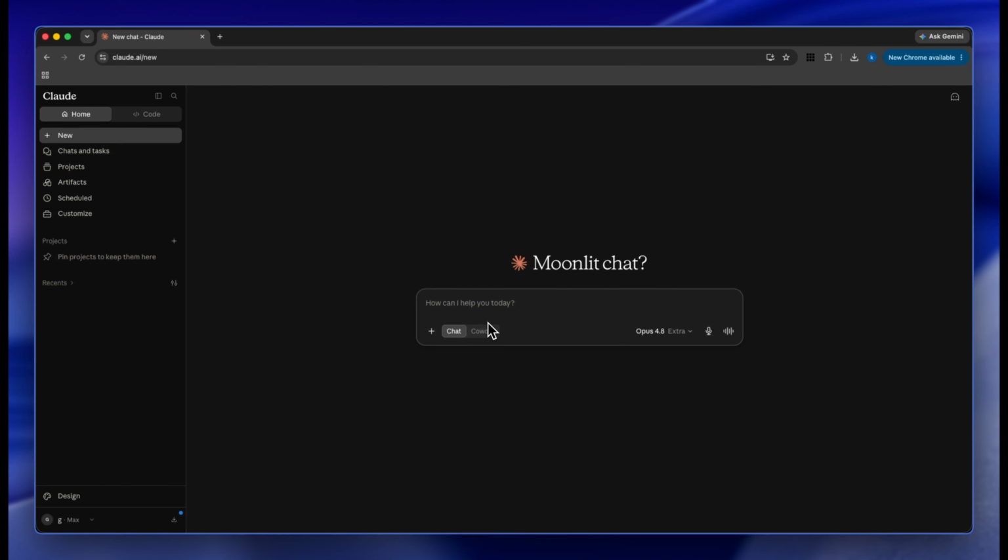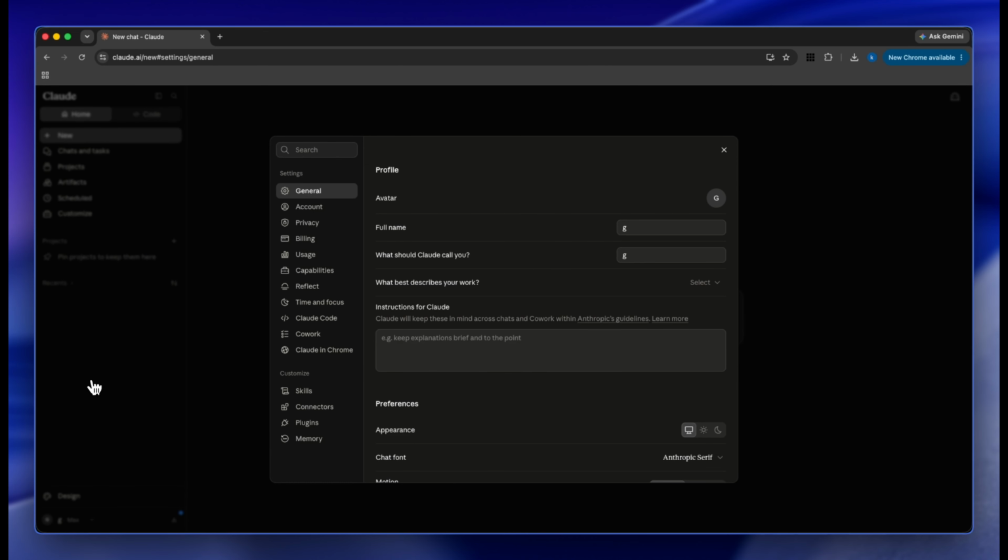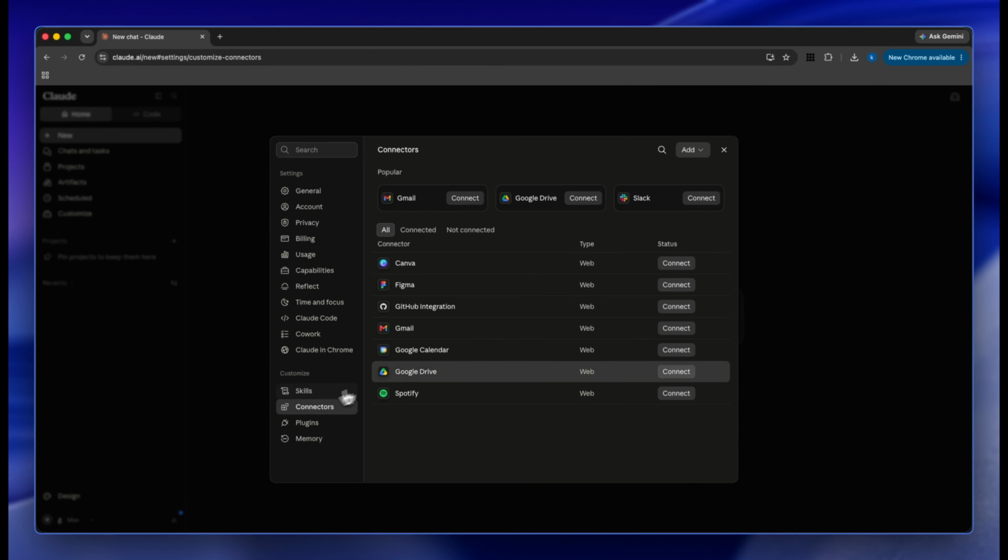Now, the first thing I'd like you to do is log into your Claude account. And on the bottom of the page, where you see the display icon, you're gonna click on it, and it's gonna go to settings. Now, on the settings, you can either search for connectors in the search bar, or we can go to customize header and click connectors from there.